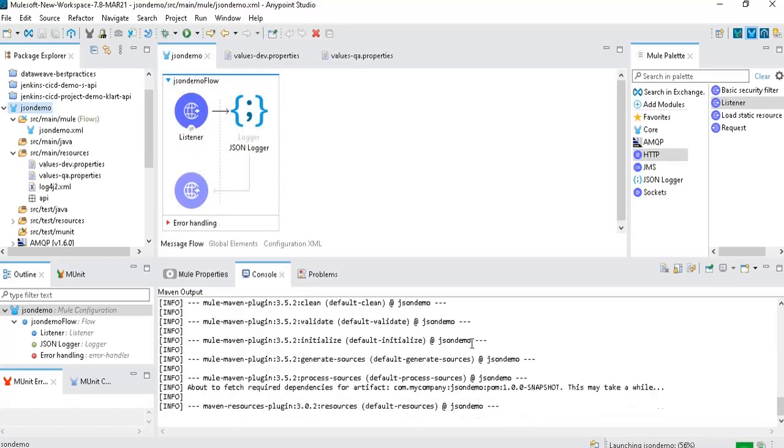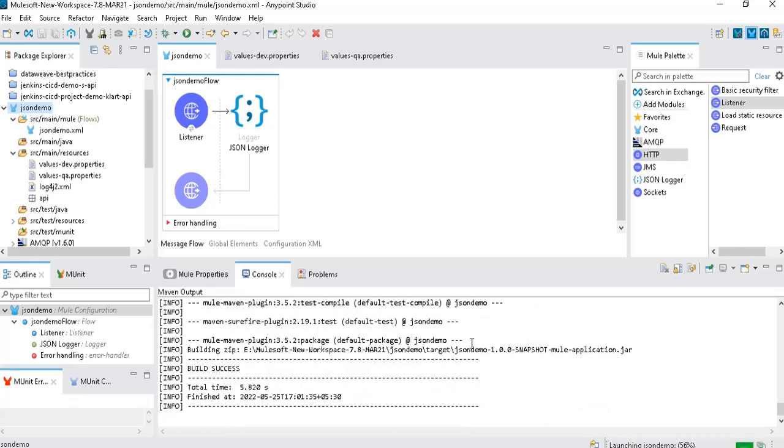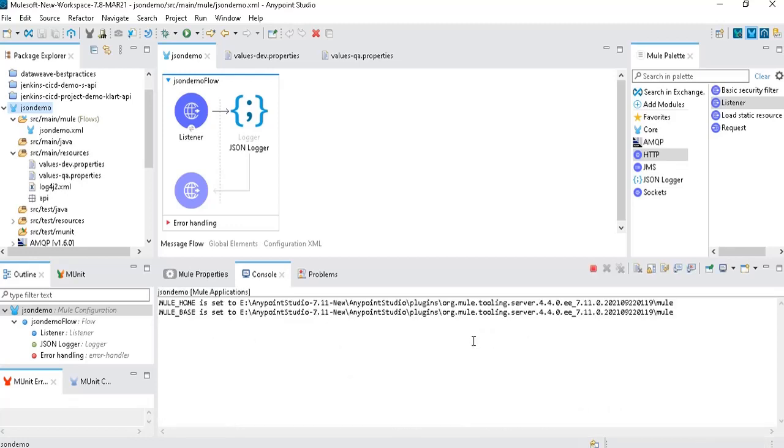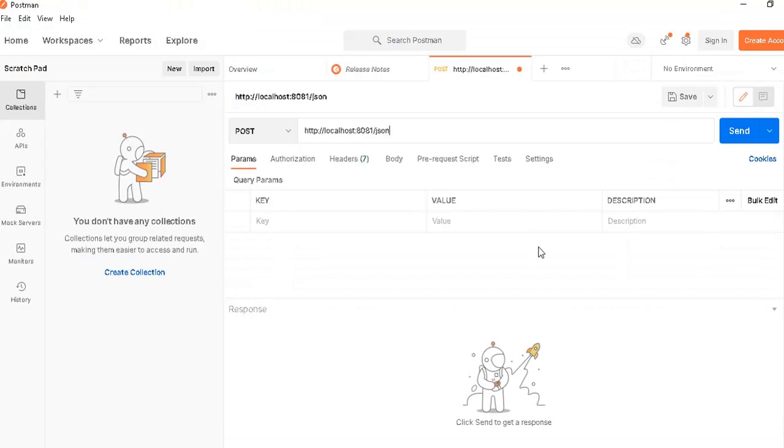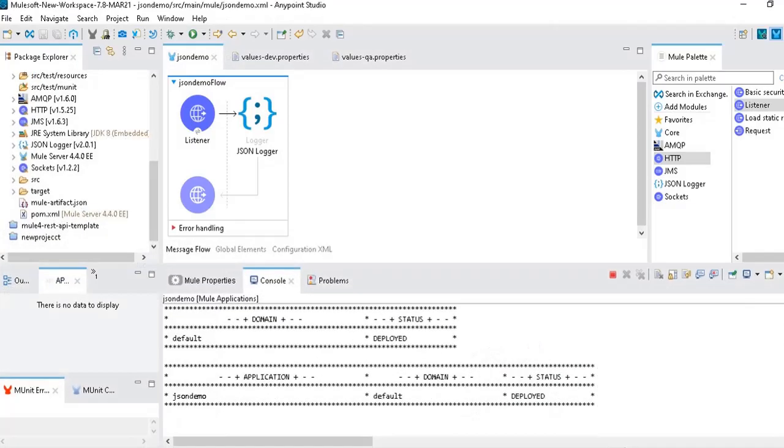I'll stop the video and resume it once it is deployed. Yes, it is deployed. My application is getting deployed, so let's test this application once with the default JSON logger feature.